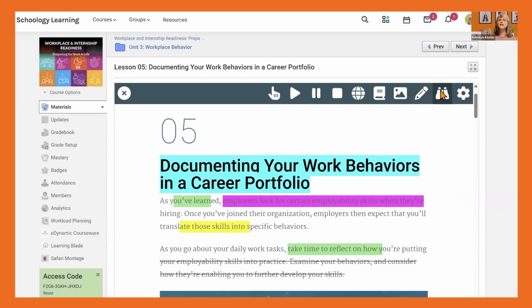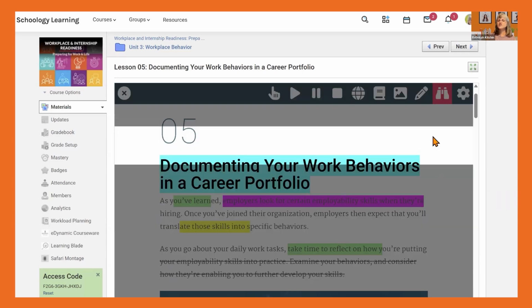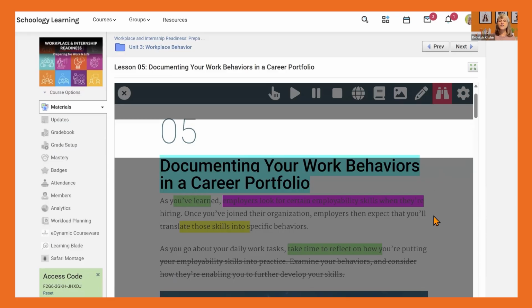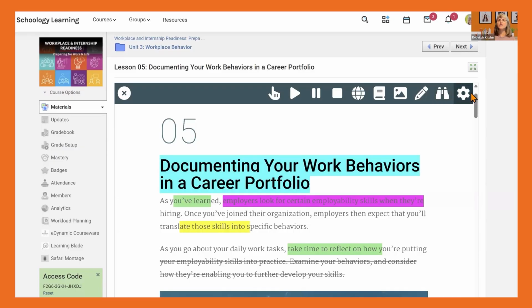The next tool is the screen masking tool. You can change this to a line. You can change the width of the line on here. This is really good for students who need tracking assistance, but it's also great if you are putting something up on the board and you want your students to focus on a particular area.